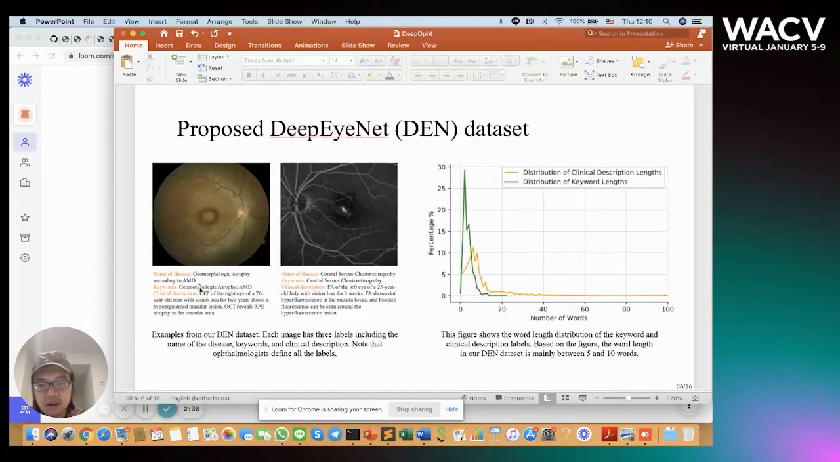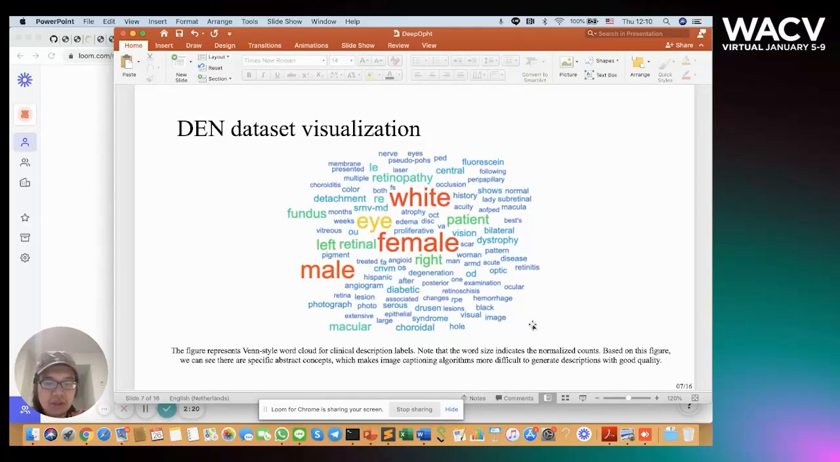On the left-hand side, we show you some dataset examples. Our dataset contains three types of labels: name of disease, keywords, and clinical description. On the right-hand side, we show you the word length distribution of our dataset. And here, we also want to show you the dataset visualization. In this word cloud, you can see that there are many abstract words such as degeneration. So you can see that the dataset is quite challenging.